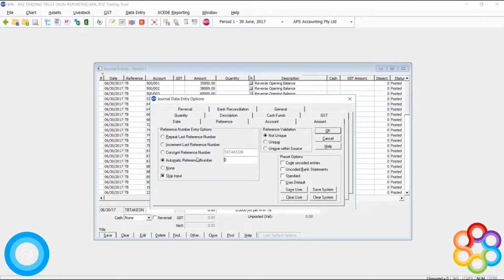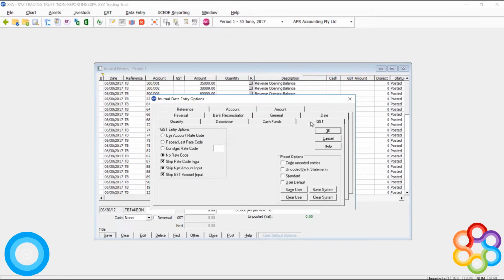The same options here are available for references. Whether I want a constant reference number or an automatic reference number, which is like a constant, but it will go up a step. Again, that skip input is available. Now, anything with a skip input, just remember, you can click on it and still edit the value, but if you're using your keyboard to move around, then it will jump over that particular section.